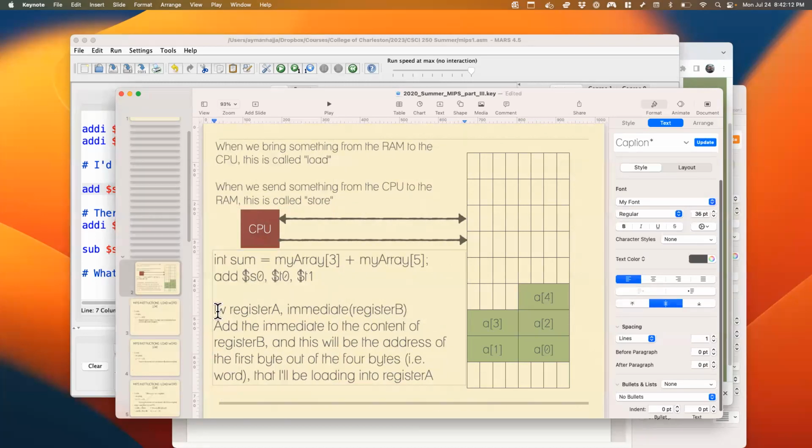All right, so this is the syntax. This is important, right? So we know the syntax. And what this will do is add the immediate. This immediate is going to be a number like 20 or negative 20 or 500. We're going to add the immediate to the content of register B. So register B is going to be something like T0 or S1 or S2. It's going to be a register. We're going to get the content of that register, add the immediate to it, and we're going to end up with a number. This number is going to be the address of the first byte out of the 4 bytes, aka word, that I'll be loading from the RAM to the CPU.